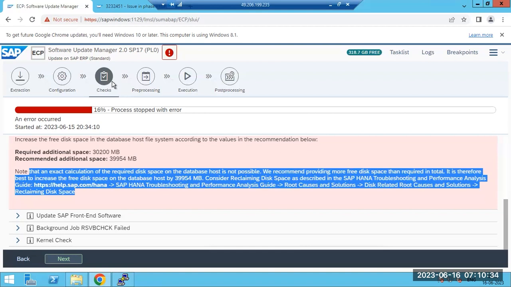Then when you click on the next button, it will go to the pre-processing. The main work starts from here. The main work starts from the pre-processing and the execution phase. These two steps are very important steps, right? So what exactly happens in the pre-processing and execution phase?